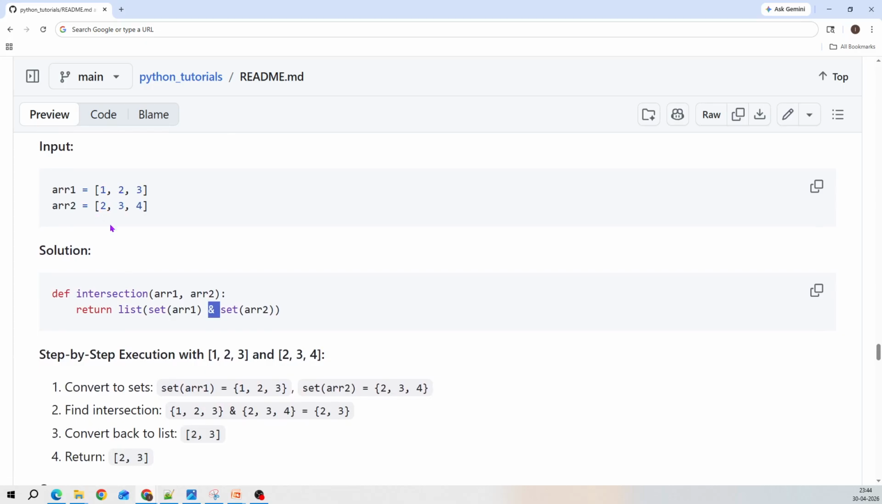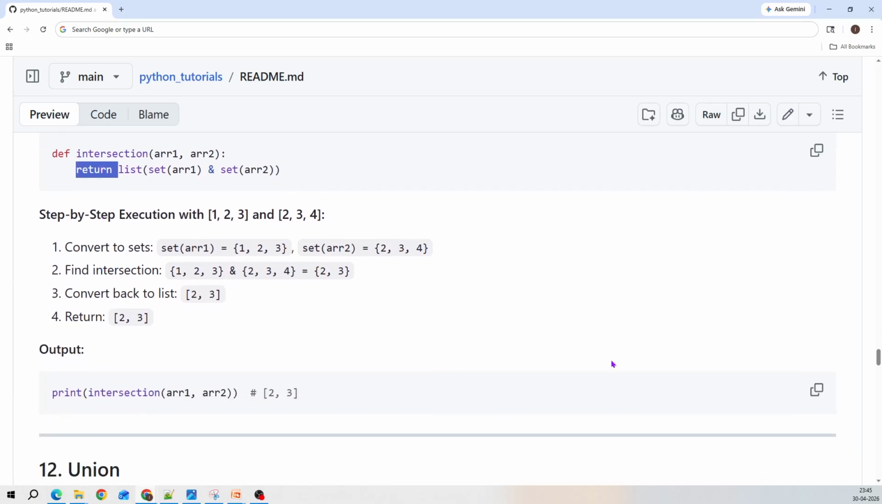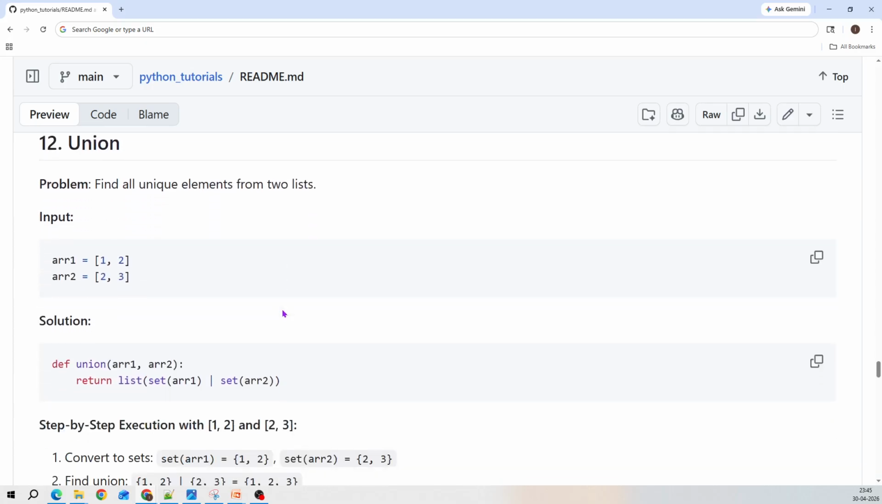2 is common, 3 is also common. We get {2, 3} as a set after doing the AND operation, and we convert it back to a list, that is [2, 3], and that is what we are returning. Okay, so that is how we do intersection. And then how do we do union?